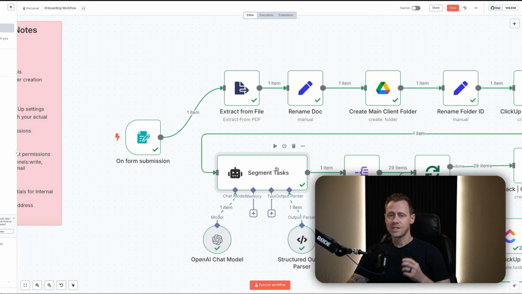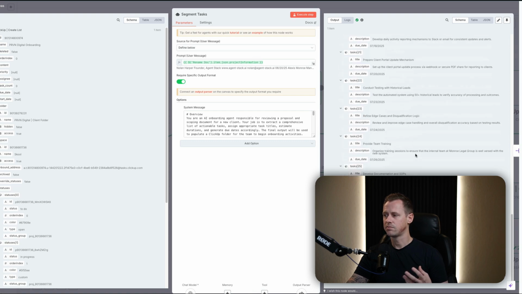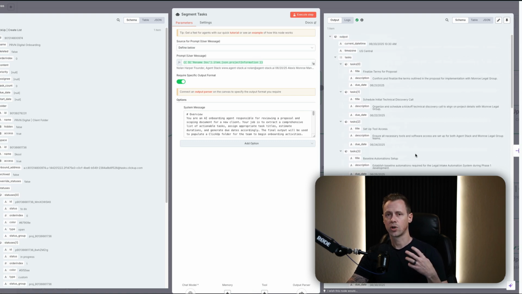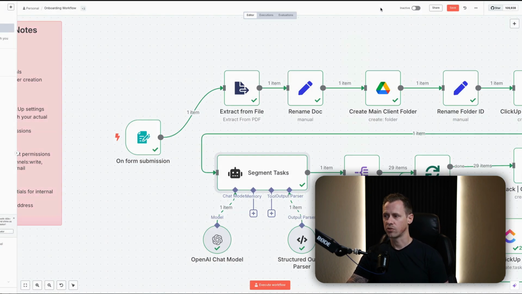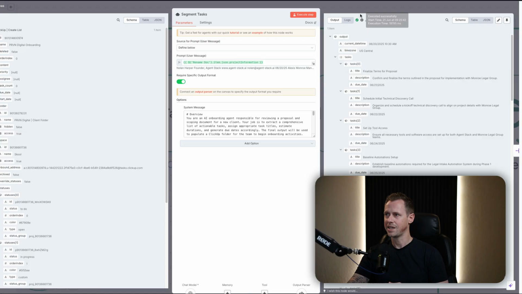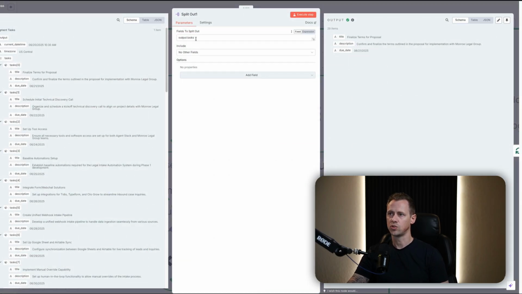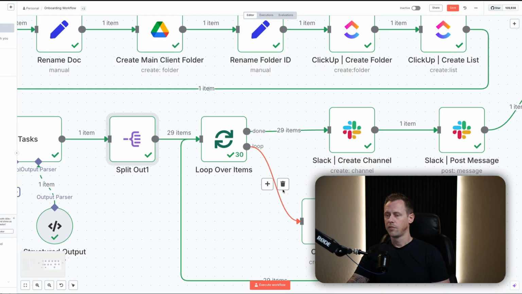So once this has done that, you can see the output here is all of these tasks that it decided were necessary in order to accomplish everything that was needed for this scoping document. And then from here, it only passes one giant item as a string with all of these different fields in it. So what we want to do is split this out. We're going to use a split out node. We're simply going to drop in the tasks. From here, you can see we're passing 29 items over to our loop over.